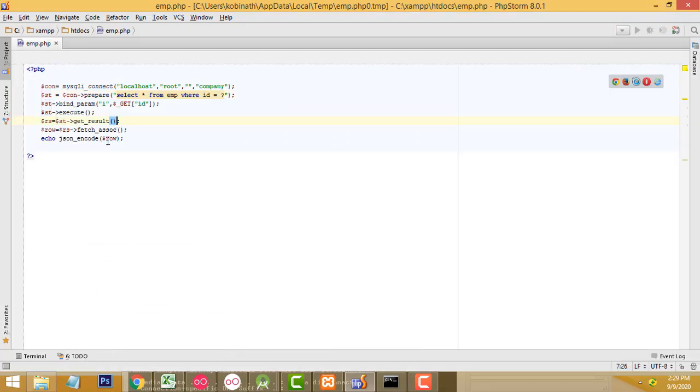This is JSON encode, which means it is automatically converted as JSON. What is the result? Whatever ID you entered over here, it gets the ID and puts it here. It is getting the details and making it into JSON format. This is what the JSON format looks like. This is the API access, right? So this is the stuff we have done.